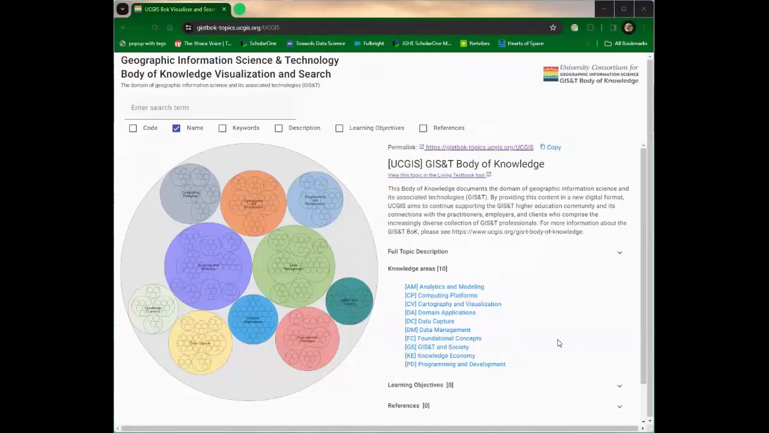What we're looking at right now is the platform, the open source tool that's primarily focused on visualization and search. And you can access this at gistbok-topics.ucgis.org. What we see here on the landing page is a list of our 10 different knowledge areas, alphabetically arranged here from AM, Analytics and Modeling, to PD, Programming and Development. And you can see each one of these knowledge areas in the graphic on the left has its own color. Let's click here on data management.